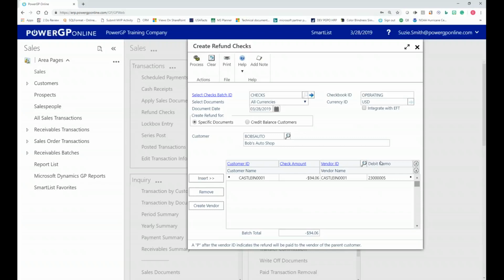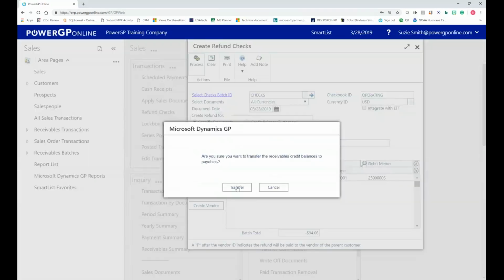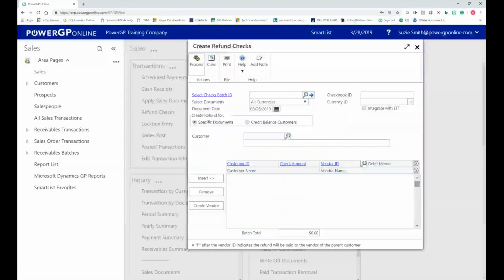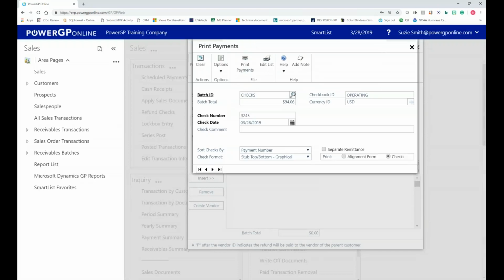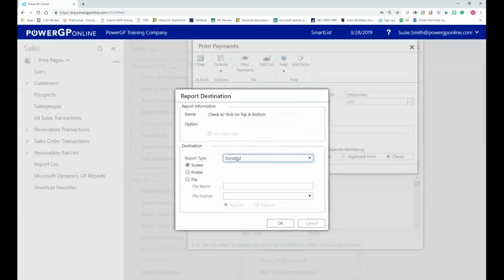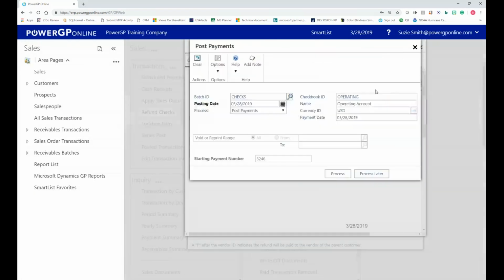And so now that this is done, I'm going to go ahead and click on process. And as soon as I do this, it asks me, do I want to transfer the balance? And I'm going to say yes. I'm just going to cancel the posting reports because it's doing the same adjustment in receivables and then putting a document in payables. Then it immediately takes me to the print payment window where I can now print the payment or process the payment, whatever I need to do. In this particular case, we'll just print it to the screen. And I'm going to go ahead and process it.